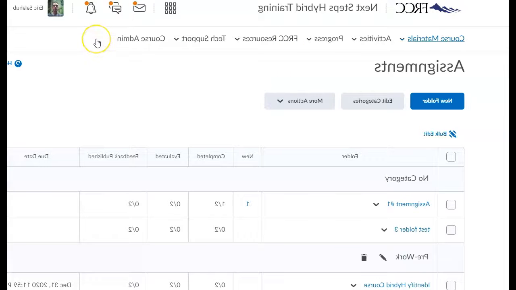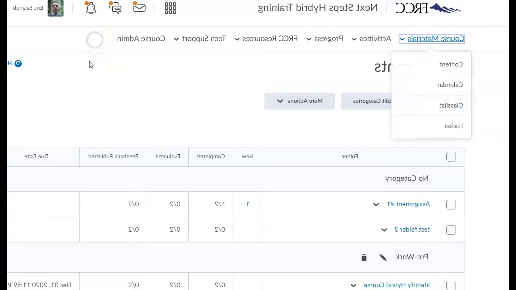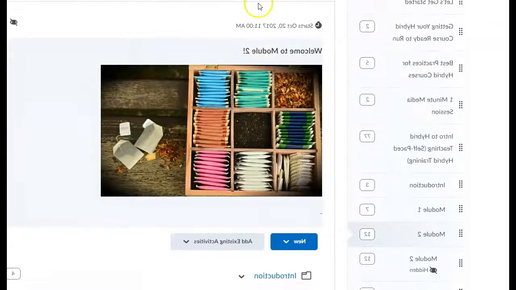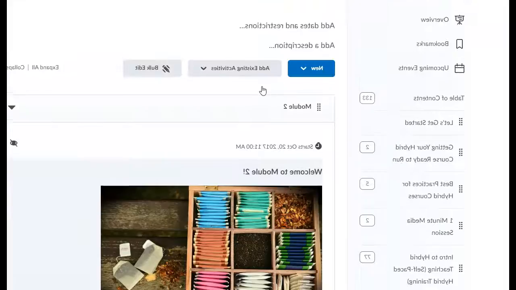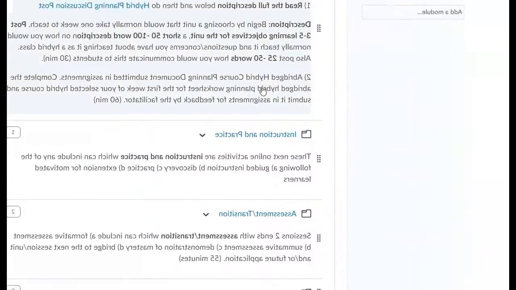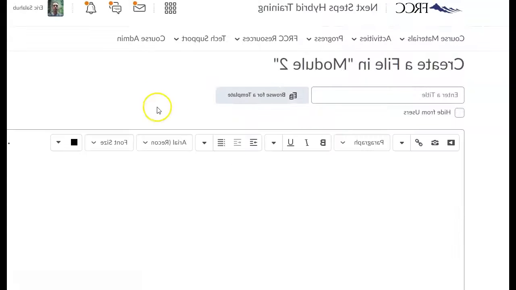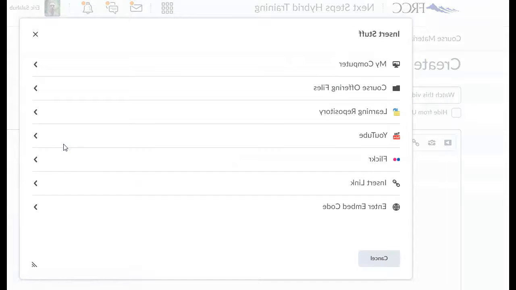I know the other thing that we talked about was how to embed a video. And so if I go to Content, if I wanted to embed a video down here in this module, what I want to do is create a file. You're not the only one who has trouble typing. And then from here, I want to click this Insert Stuff button.